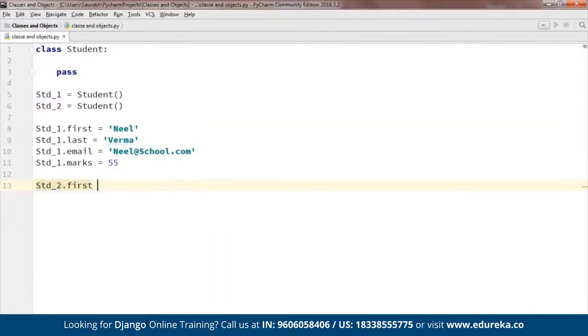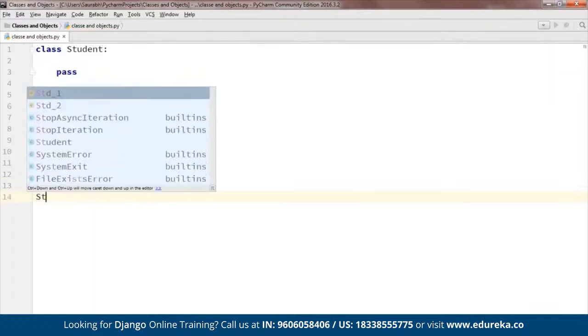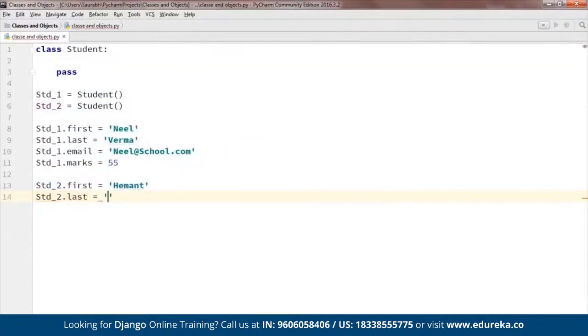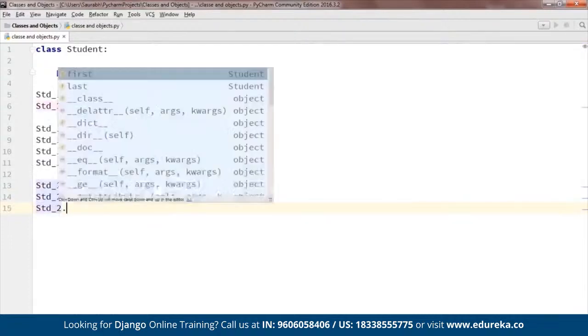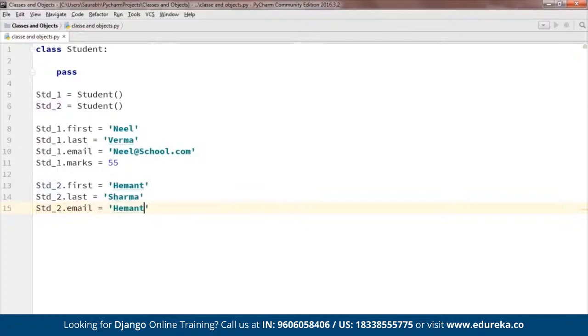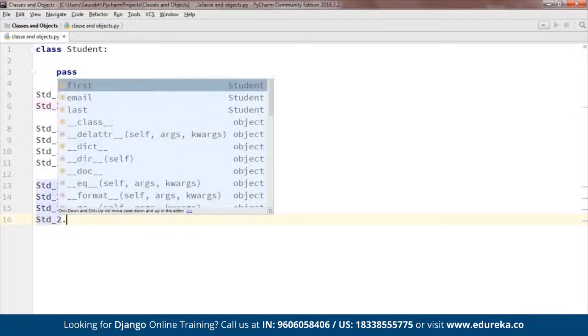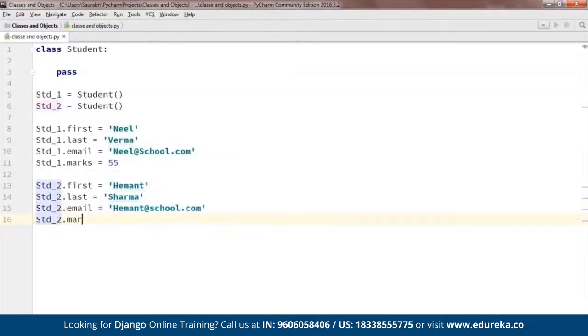std_2.first equal to Hemant. Now I'm going to define his last name. So for that I'll type std_2.last equal to Sharma, and now his email address, hemant@school.com, and finally his marks. Okay, so let us make him studious and give him good marks. I'm going to give him around 90%, and yeah, let us keep it this way.